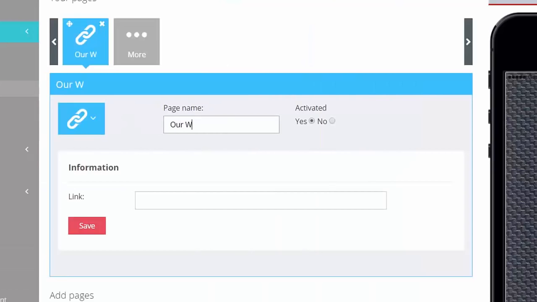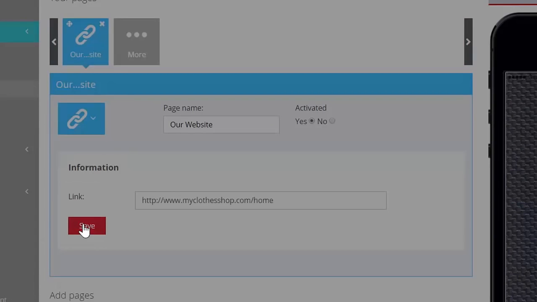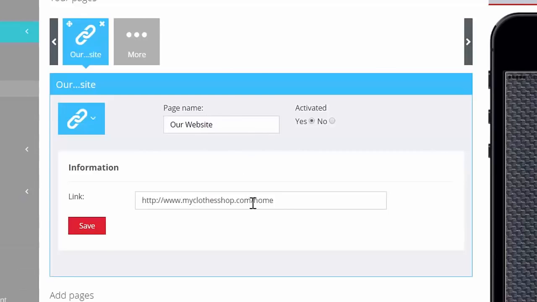Adding a link into your app is a great way to direct users to your website, for example. It works exactly like a link on your computer. The only thing you have to do is copy the URL of the destination into the field, hit save, and your link is created.